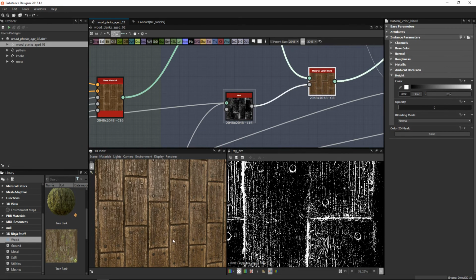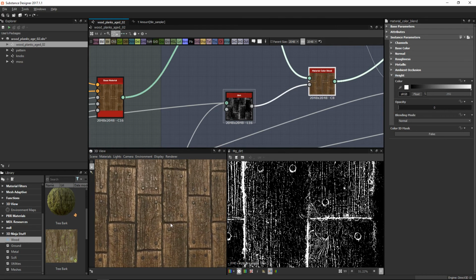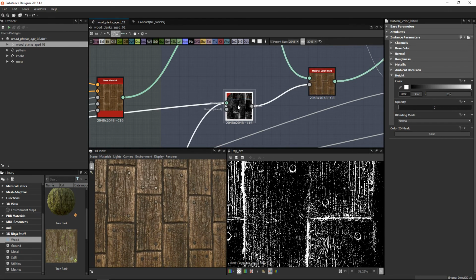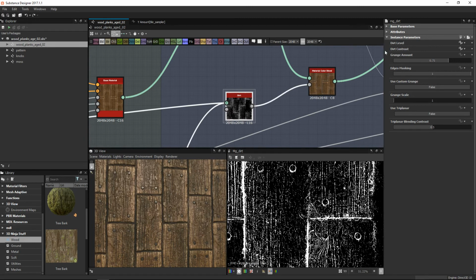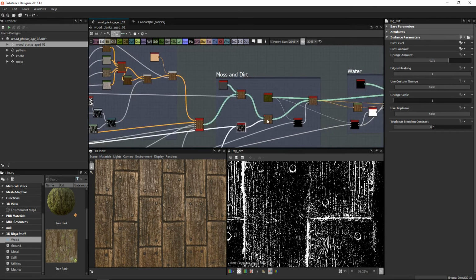And so now if I put this guy in, this is what it looks like. It's very subtle in this case. But then what I do is I go into that dirt and I expose dirt level, dirt contrast, and so on, so that I could tweak that later. So that's another layer. That's moss and dirt.